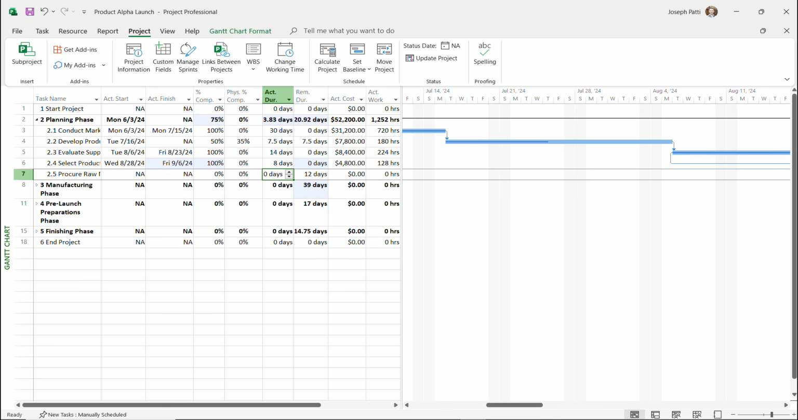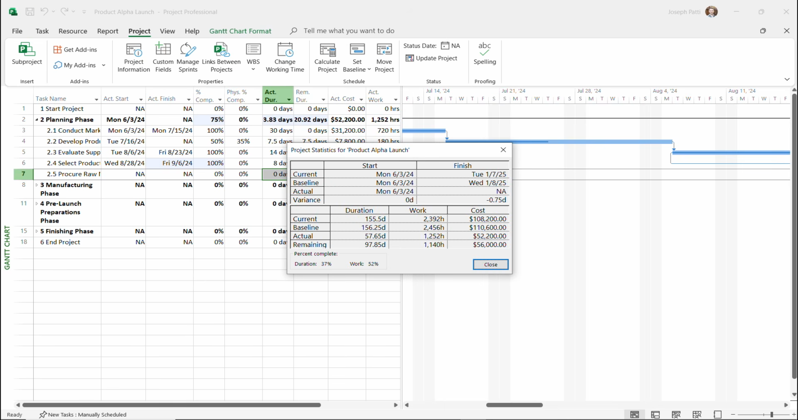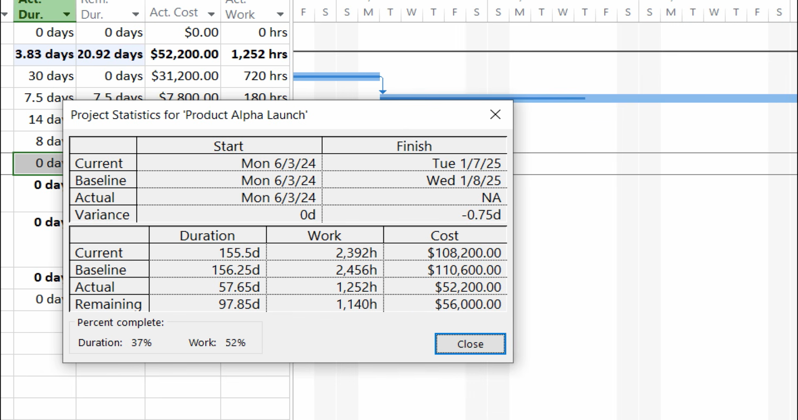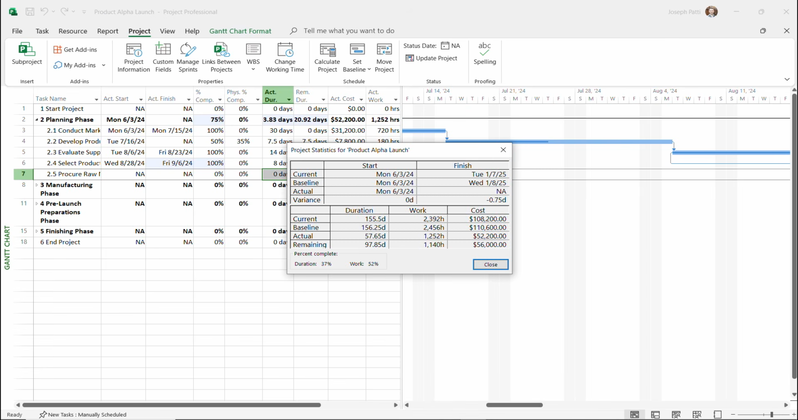And let's see if that changed. Maybe since we did 2 of those early, it might have changed our statistics. And it did. Look at this. So we were supposed to finish on our baseline. What we captured was we're starting on Monday, ending on Wednesday. But because we finished 2 tasks earlier, now we're ending on Tuesday. So we're saving some time, which is pretty cool.